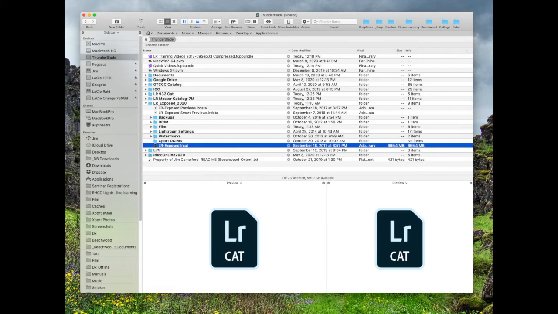So starting here, I've got a catalog on this system that I've used before. It's called Lightroom Exposed 2020. You can see that there's a folder here called Lightroom Exposed 2020. Inside it are the previews, the smart previews, some supporting folders, and then the actual catalog itself, which is this file, lrexposed.lrcat. And you can see that I haven't opened this for a number of years. So this catalog is going to require reorganization when we open it.